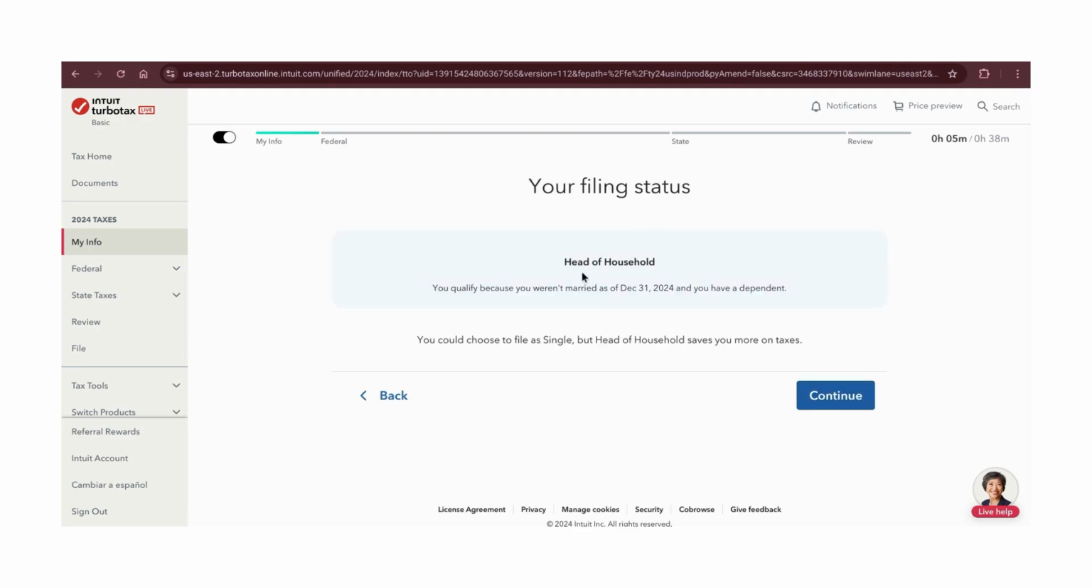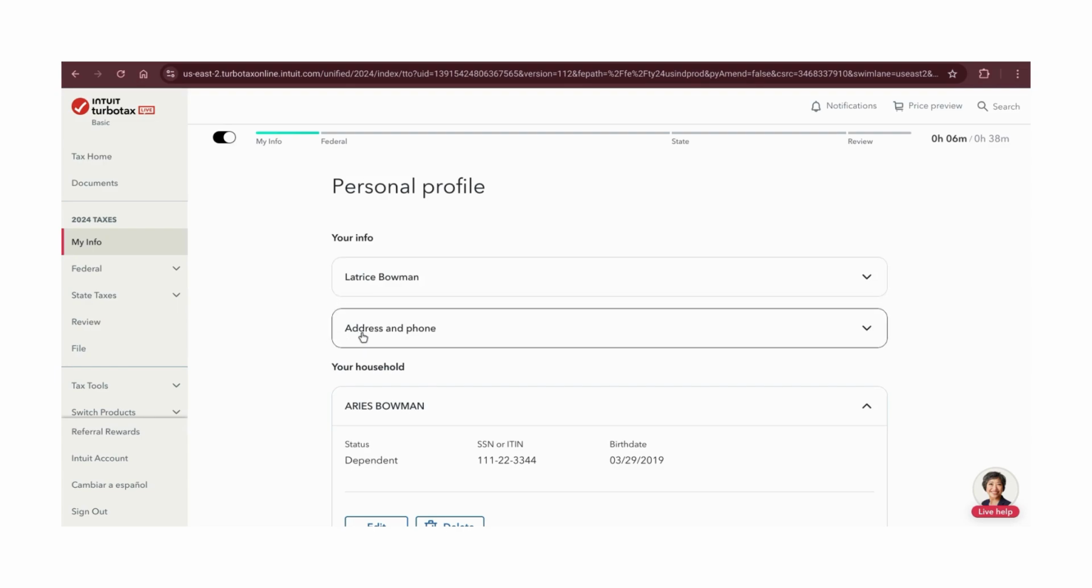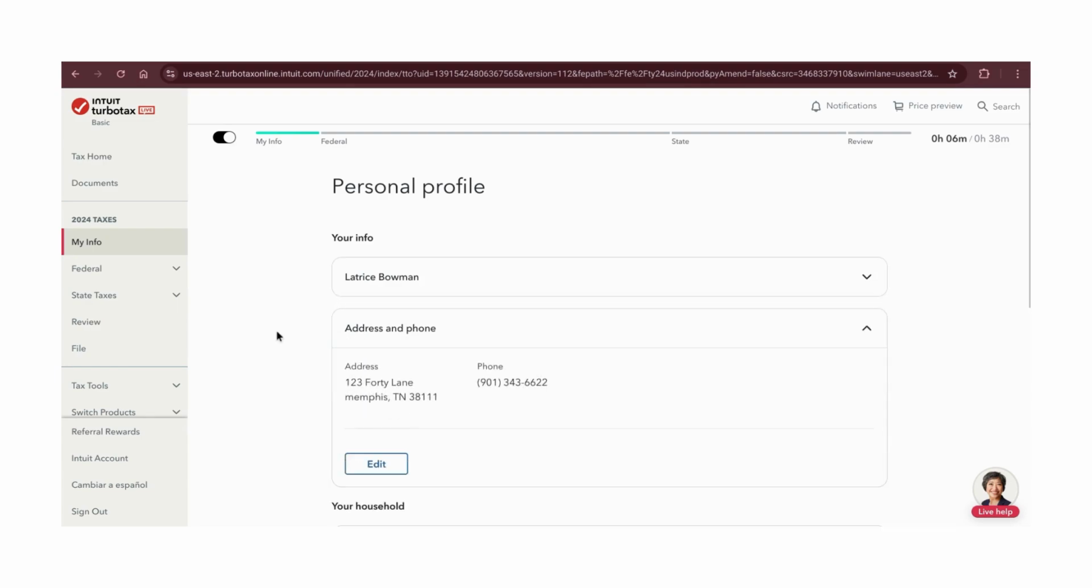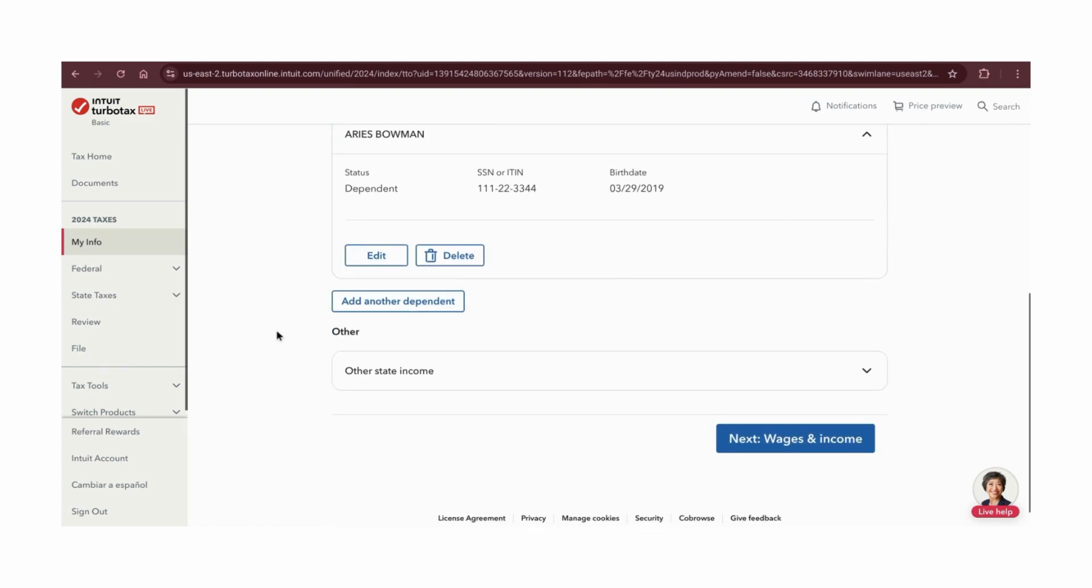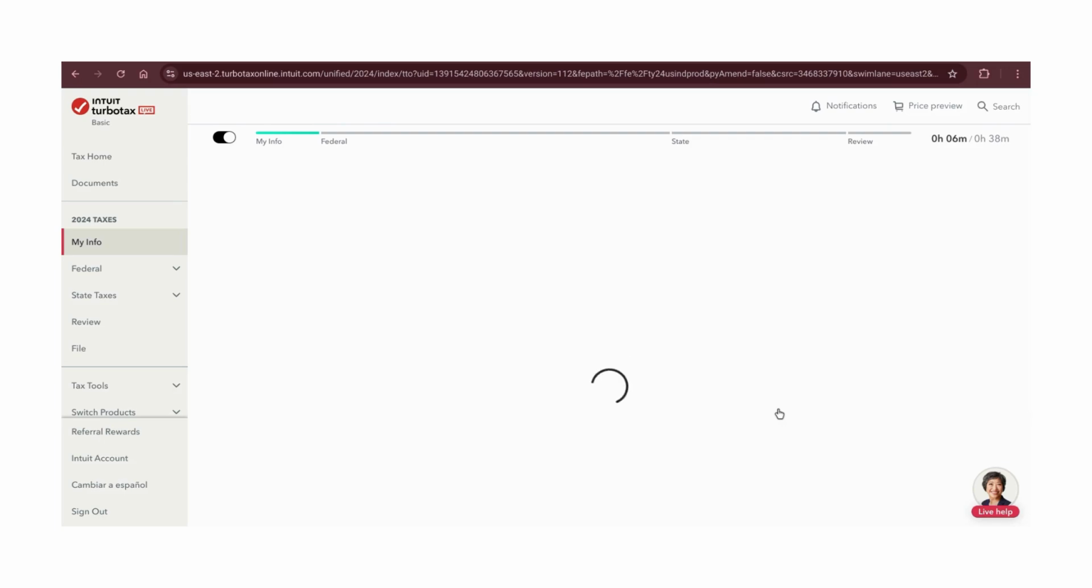Filing status, head of household. And this is where I whip out my pen for my clients and I get to write down all this good, juicy information. Head of household definitely needs to be put in the file. Latrice Bowman needs address, phone numbers, all there. Dependent is there. Now let's move on to the money, wages and income.